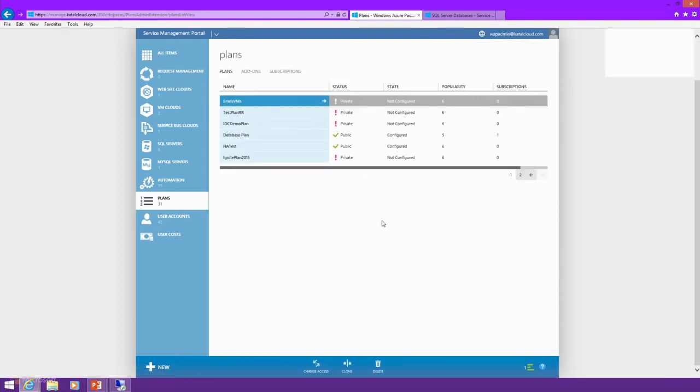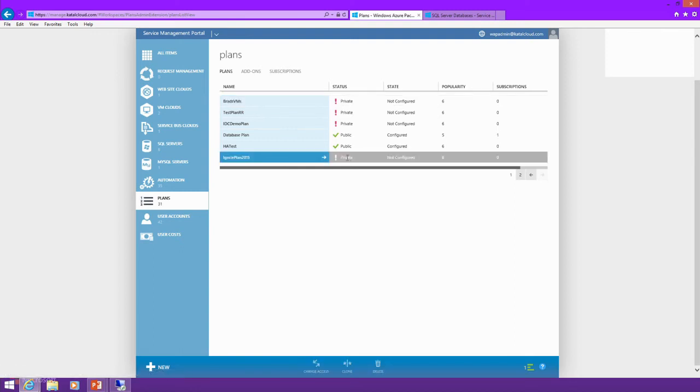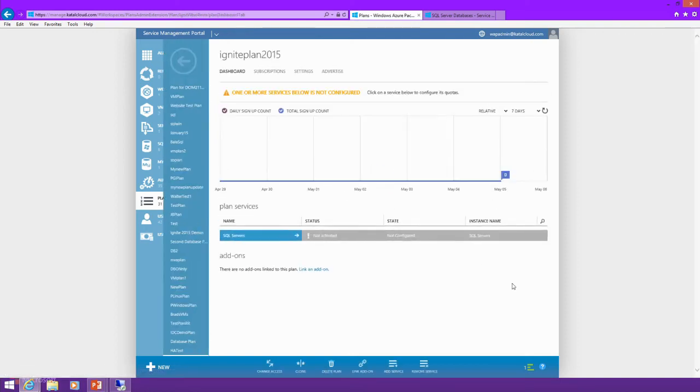And so I have a ton of plans here, but here I've found the plan that I just created. But as you can see, there's two things. It's telling me it's private. It's also telling me it's not configured. So this is a really important step that you want to make sure you don't skip before accidentally making the plan public. What this is saying is I've added SQL servers to my plan, but I haven't said how SQL Server is going to be consumed by the tenant.